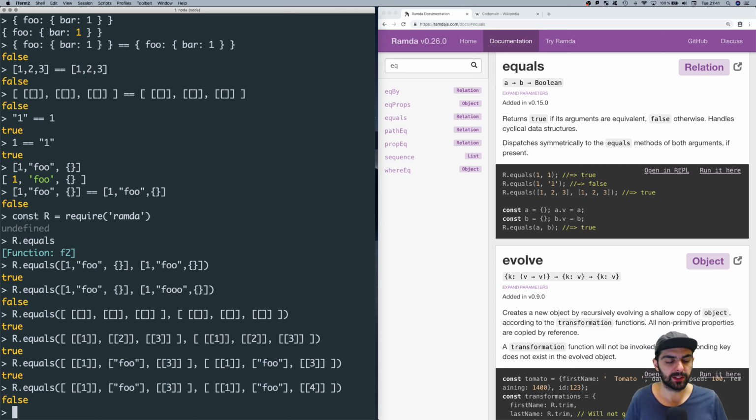Of course, if you have your own data structures, they need to implement equals, as you can see that they say here: dispatches symmetrically to the equals methods of both arguments if present. So if you are passing a structure, like let's say you have an instance of a person class that you've defined yourself, then Ramda can't compare people, right? So then they'll resort to reference equality, because how would they do it? You've defined it, so they have no idea what equality means for your class. So then you have to define the instance method equals so that they can dispatch to that.